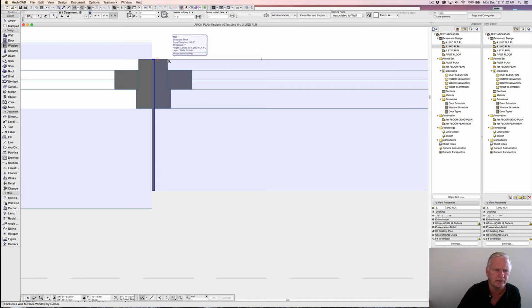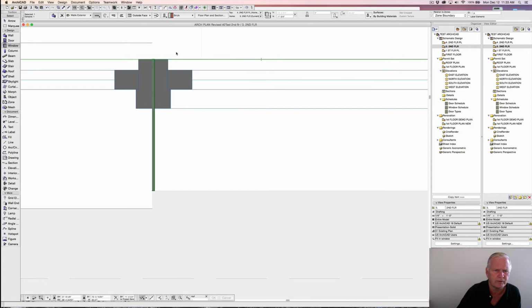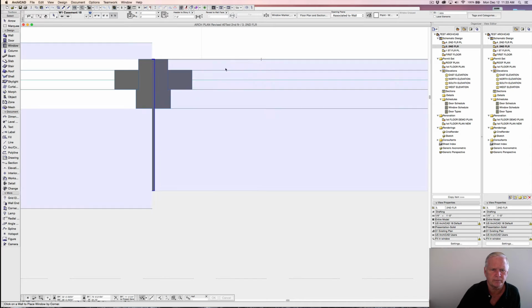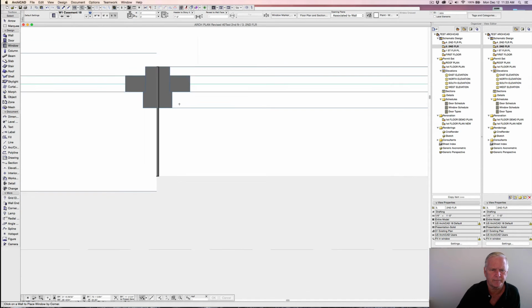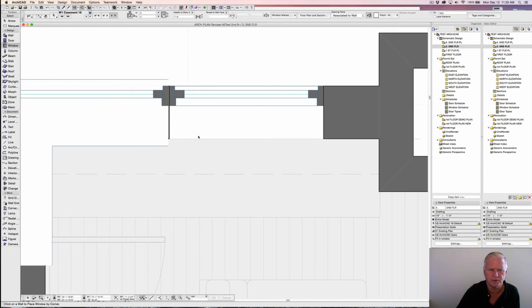Now what we need to do here, in order to get rid of this little bit of wall line, is select that window. I'm having a hard time grabbing it. We've got some sill issues going on that we'll have to actually set to, so might as well look at those.